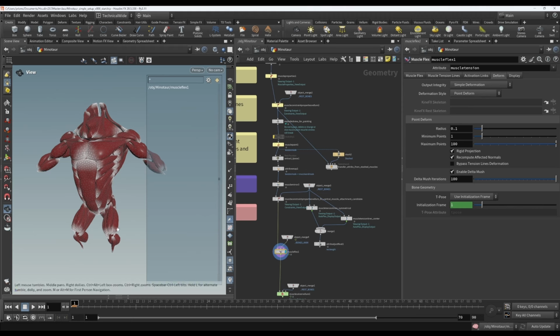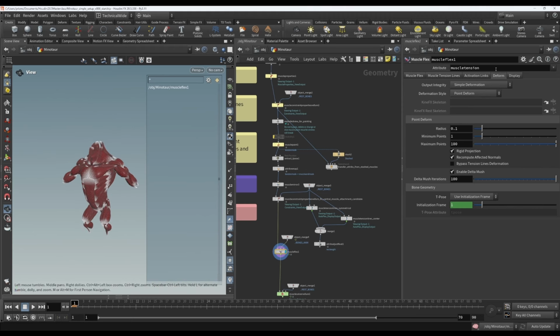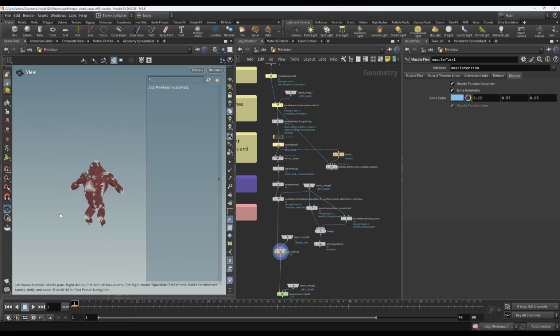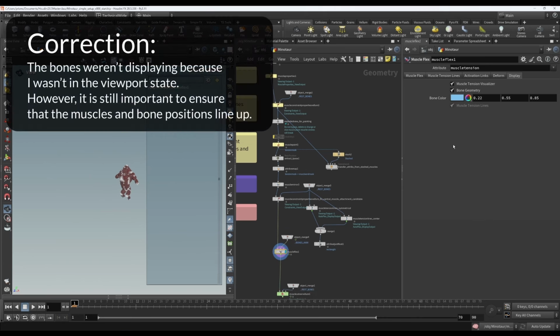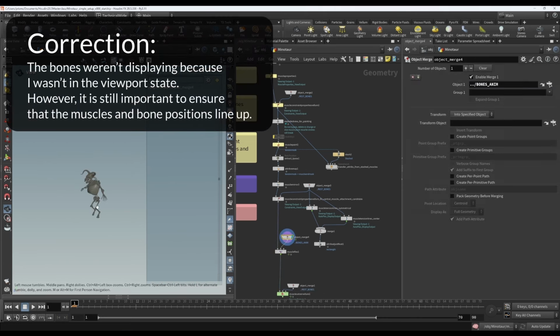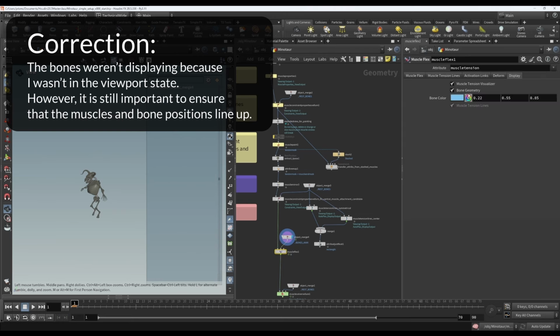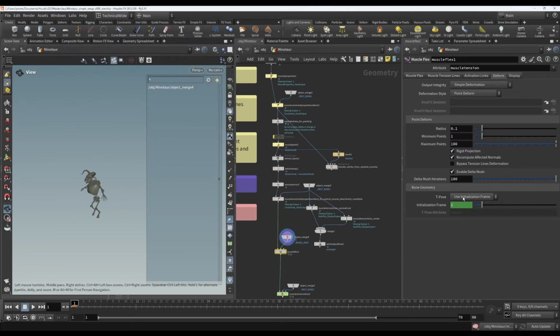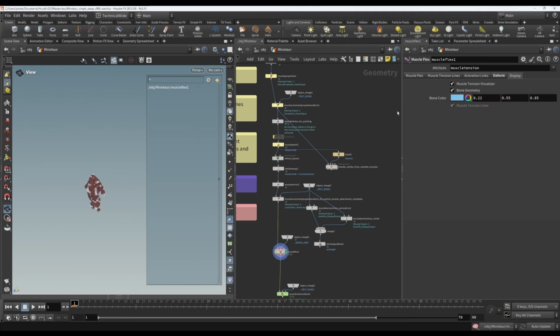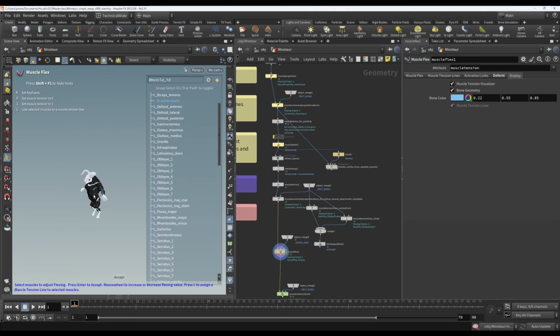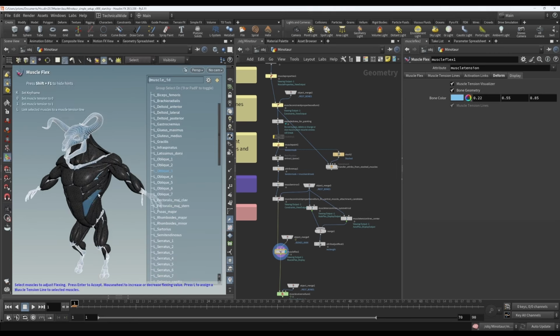However, there's just one little problem in this situation. If we display our bones, we're not seeing our bones. And that is because the bones are actually offset from the muscles, because even though the bones are in their T-pose at the first frame, they are not at the origin. So to fix that, we go to deform, we set the bone geometry to use from attribute T-pose, and now hit enter to enter the viewport state. Now the muscles line up with the bones.